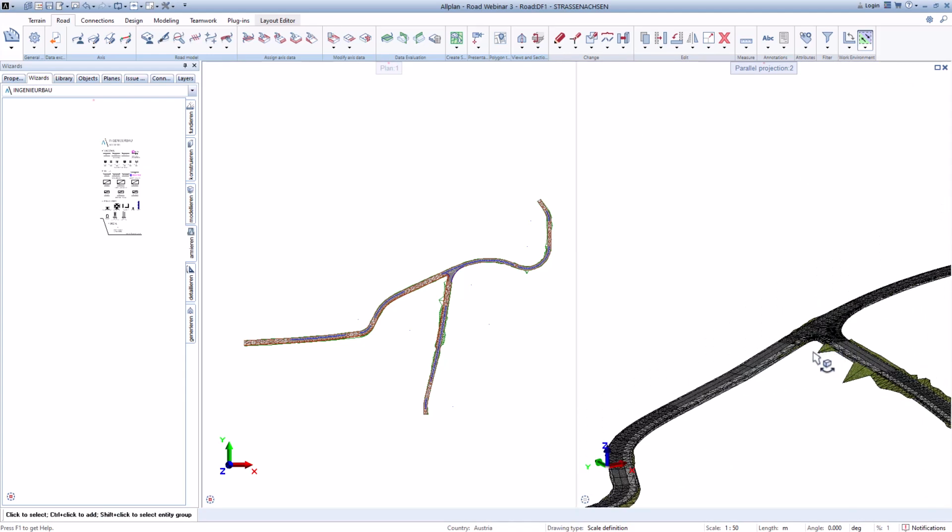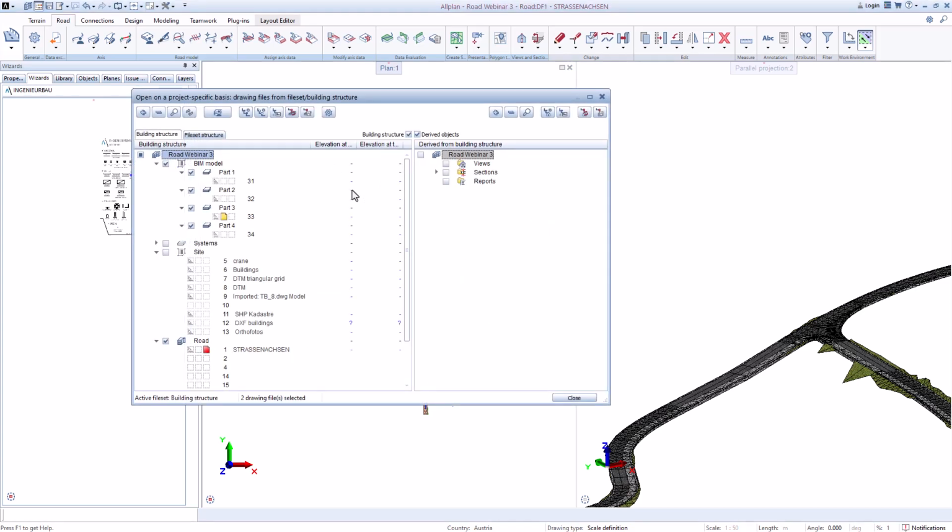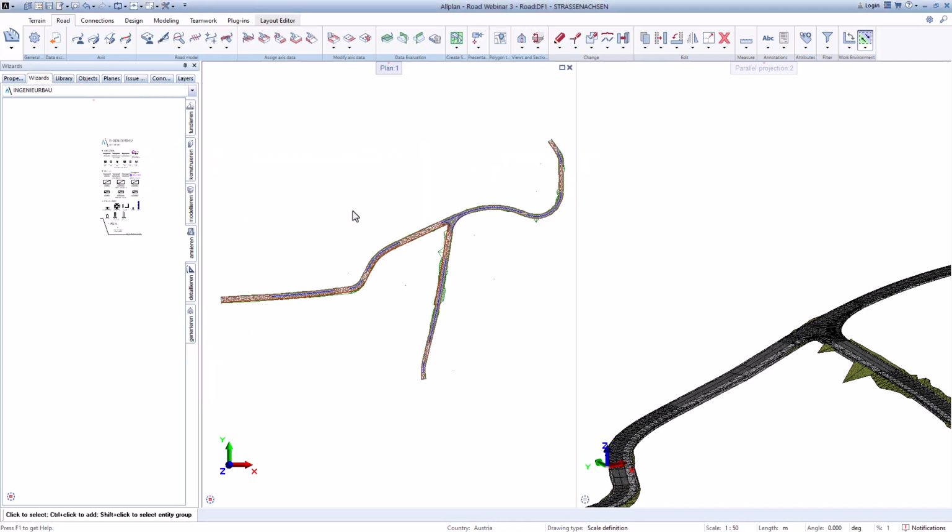Okay, so for IFC export, we will now prepare a model. For that, we go left, double click, and we have here some already prepared road structure from the BIM model. We prepared parts 2, 3, and 4, and we will now prepare 4 graphic parts for IFC exports. Yes, so for the IFC export, I need to prepare the model.